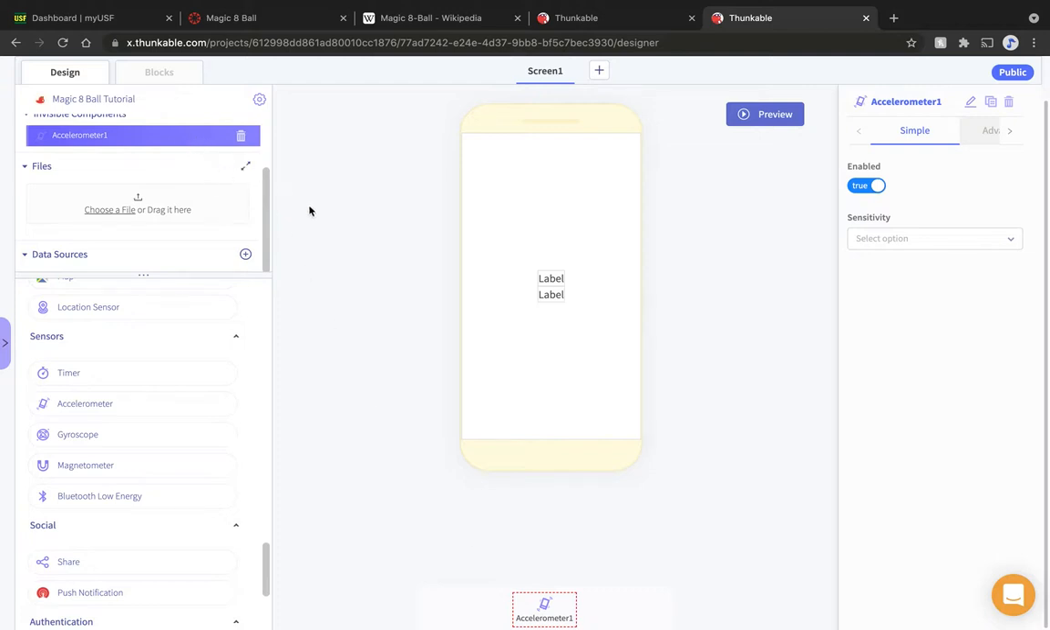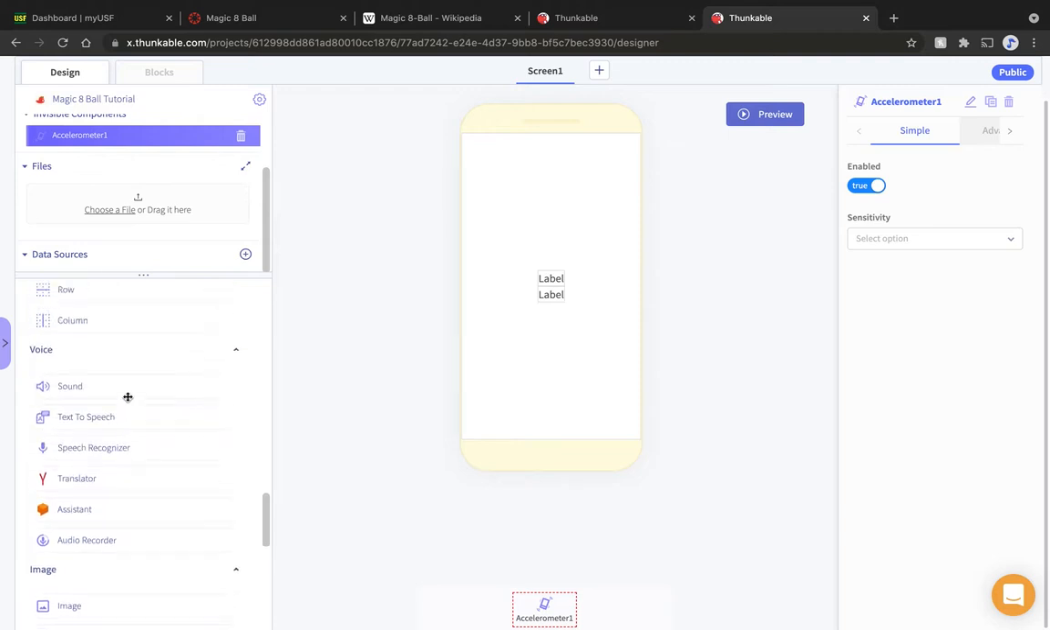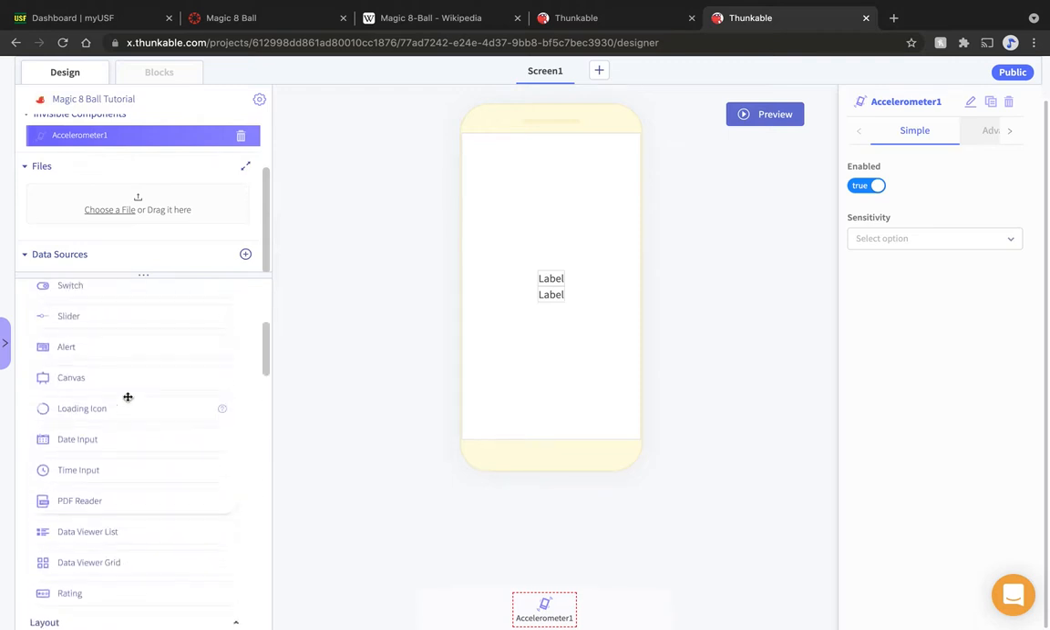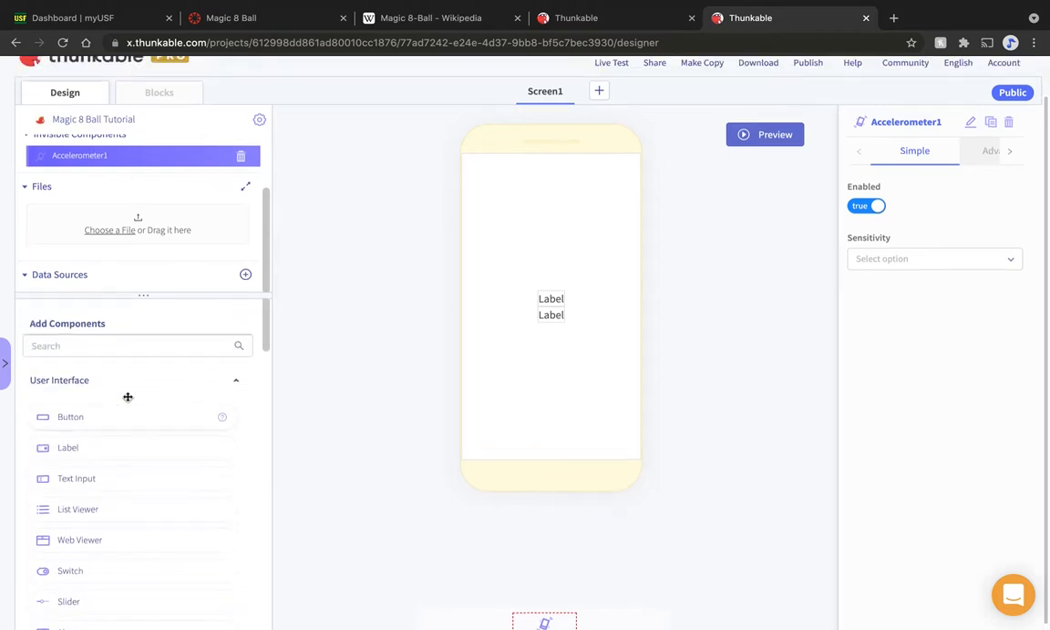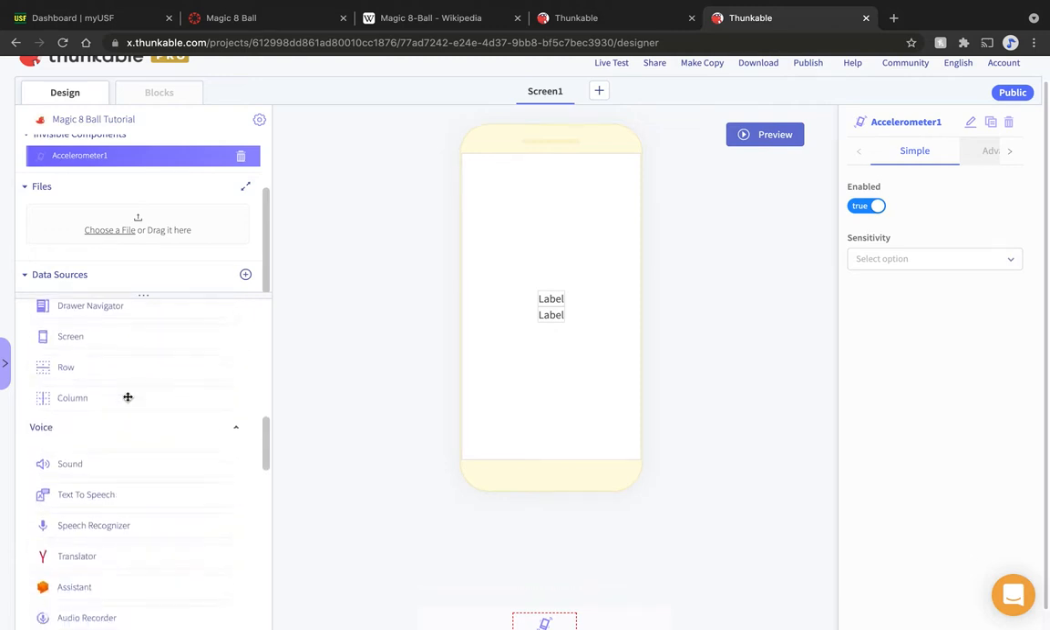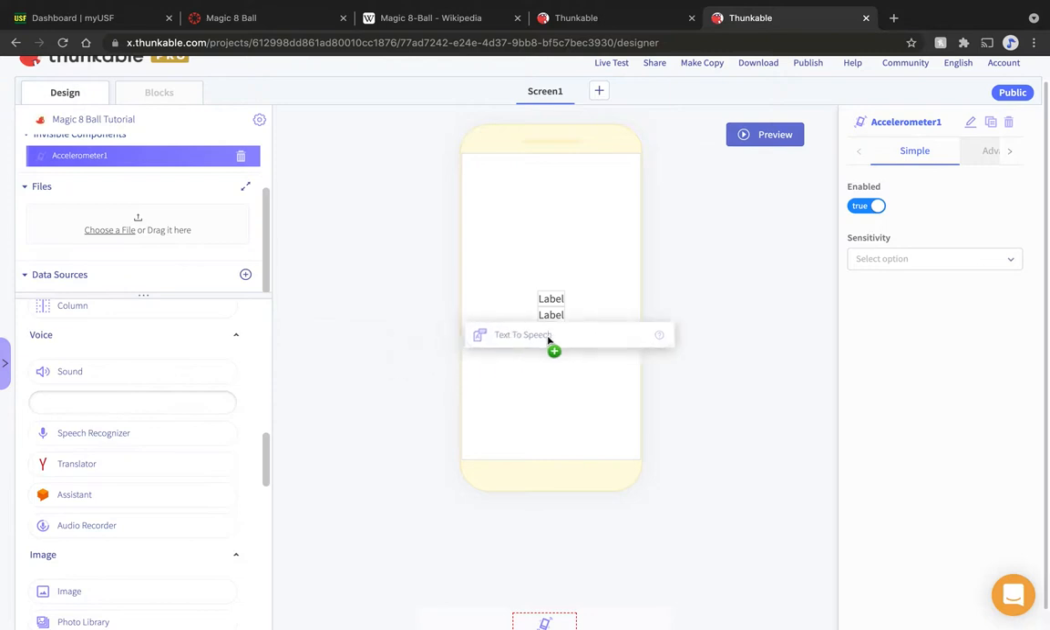The other invisible component we need for this app is a text-to-speech component, because that's what's going to be able to say the answer out loud, kind of similar to our Hello World app. So let's go ahead and add a text-to-speech component in. And it is here under the voice section. Drag that in.